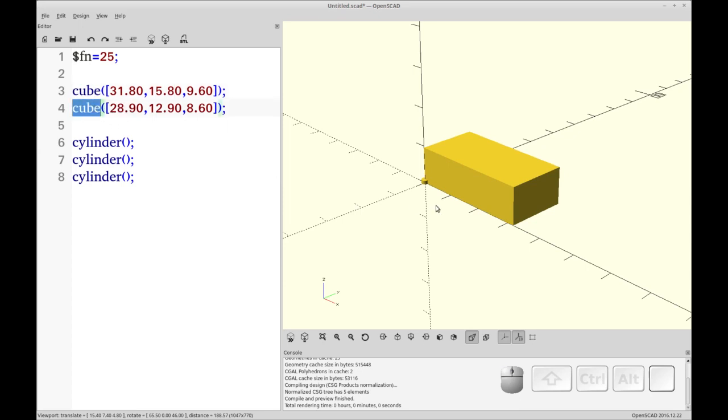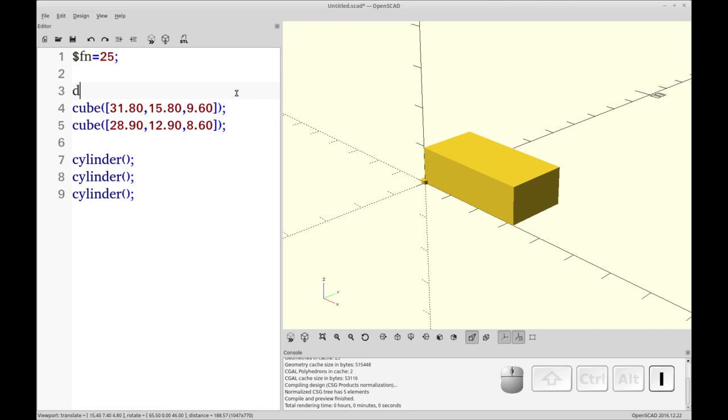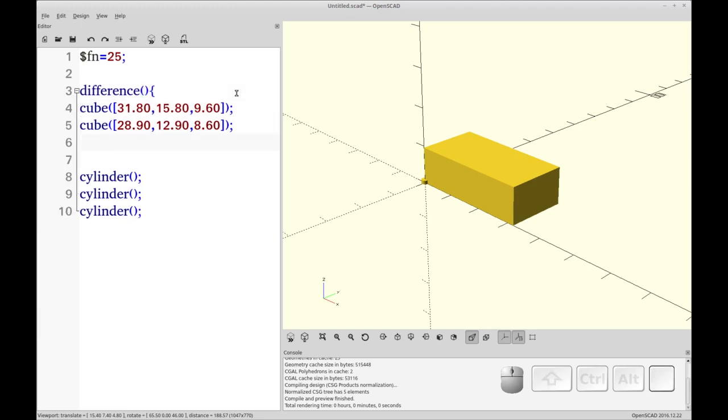Cube's not the best name, is it? Because that's not a cube. So let's do that subtraction now. To do the subtraction, we use the difference command, followed by parentheses, and then a curly bracket, and whatever we want to difference inside the curly bracket. So we put the second one after it, and then we have the 2 cubes.